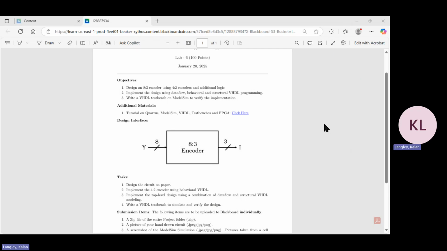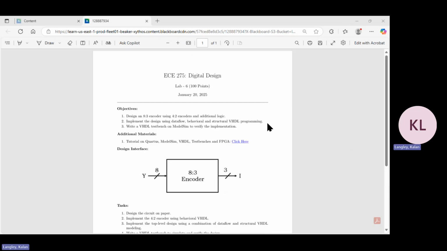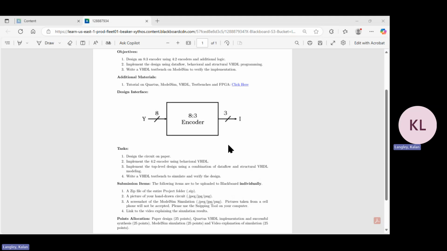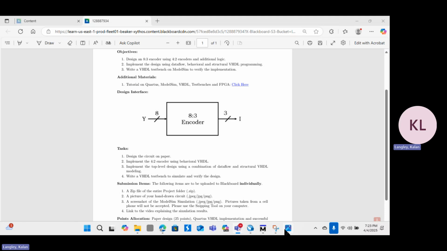All right, hello everyone. It's Kalen Langley again in ECE 275 Digital Design. This is lab number 6, and the objective was to design an 8x3 encoder using two 4x2 encoders and any other additional logic necessary. The first task was to design the paper circuit, and I'll go ahead and pull that up now.